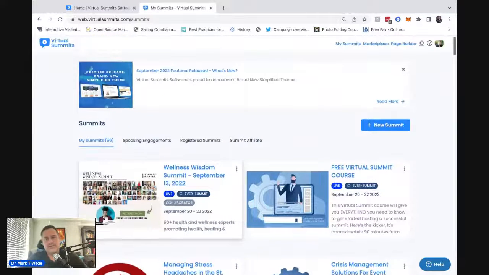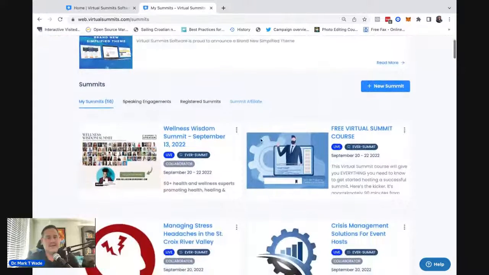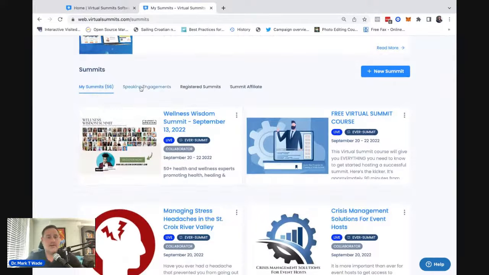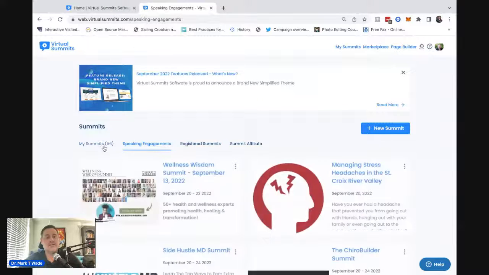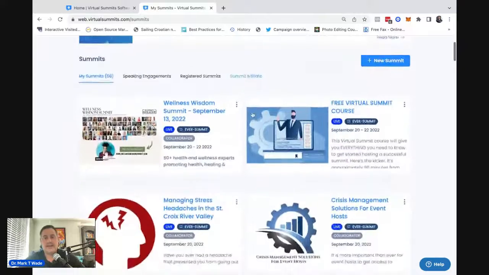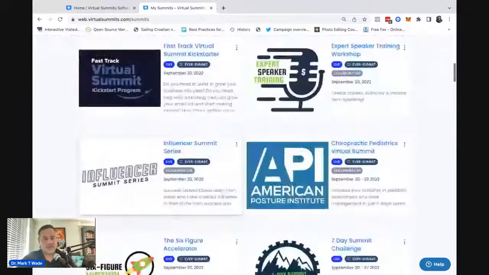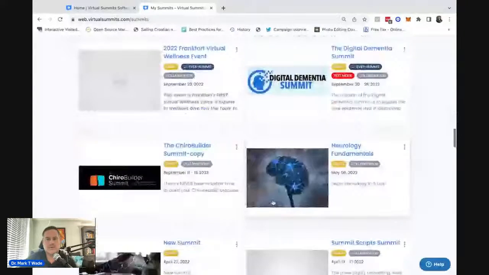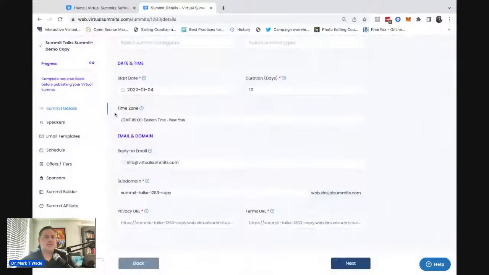If this is your first time seeing Virtual Summit Software, this is inside of the platform. This is the Summits dashboard, where I have access to my summits, any summits that I'm hosting or collaborating on, any summits that I'm a speaker on, any registered summits as an attendee, as well as any summits that I'm promoting as an affiliate. I'm going to go down into a demo summit that I just created for us so we can talk about that.